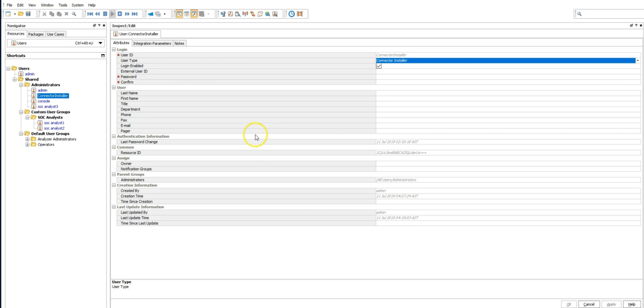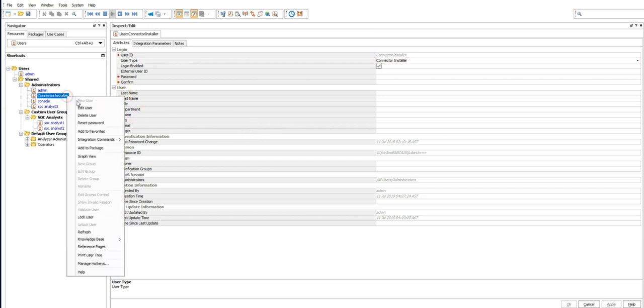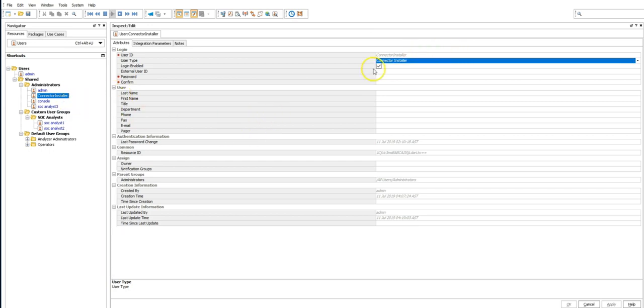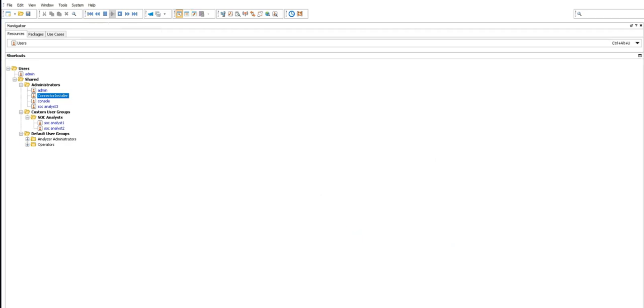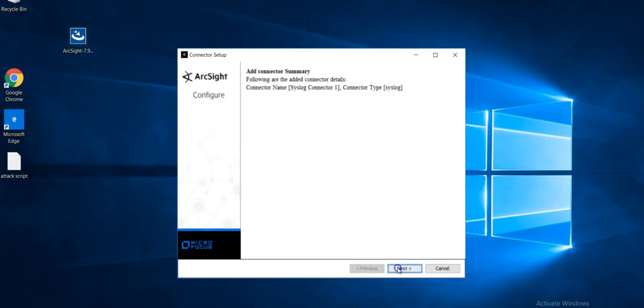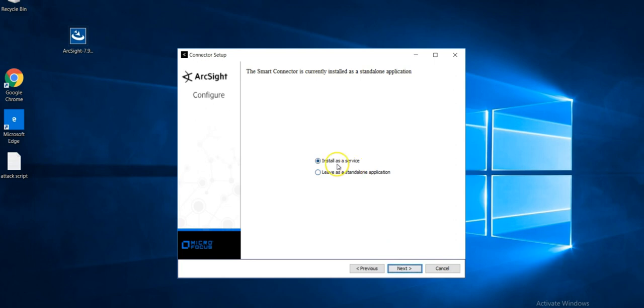So in that case, you come here and edit the user, and you will find this login enabled unticked like this. In that case, you need to enable it. So I will just cancel and get back to the screen. Now everything is good. And the final screen is install as a service or leave as standalone.